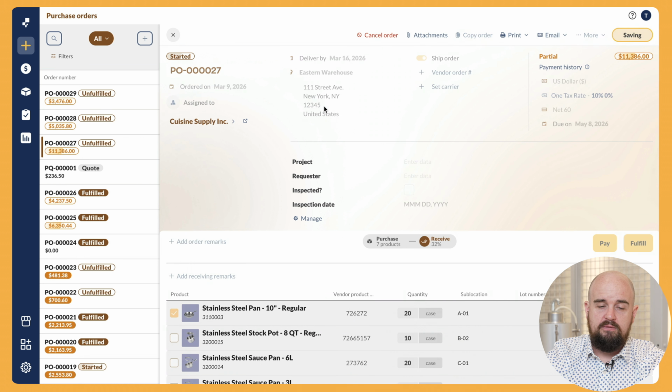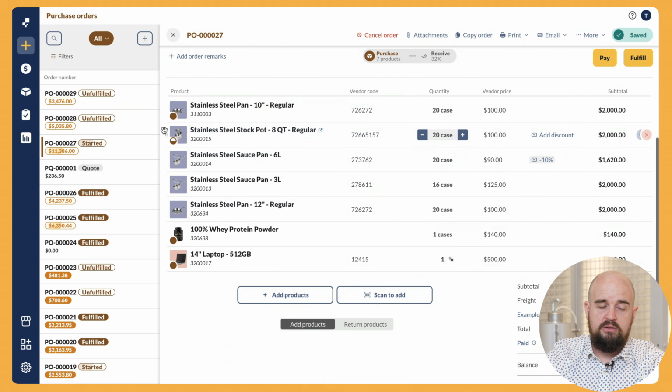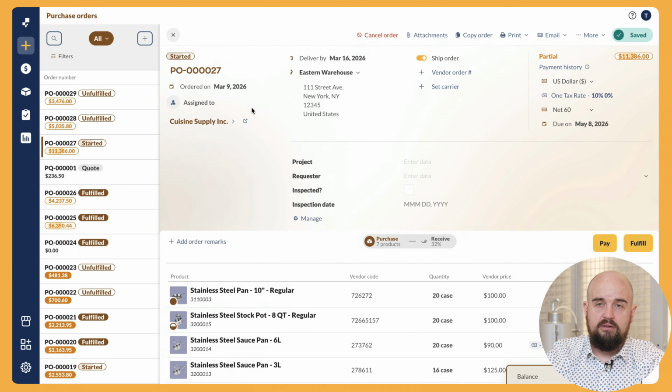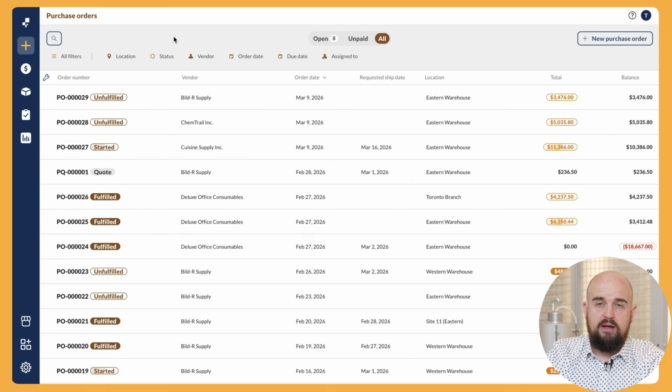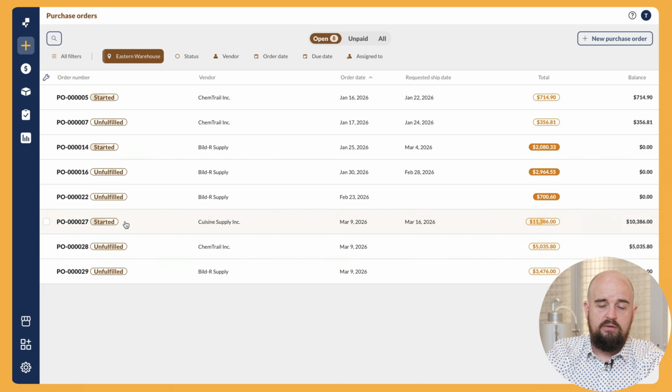I can hit save, and the nice thing about this order is we'll tell you what you've received, anything that's partially received or you're missing, for you to follow up with your vendor. We also have this purchase order list, and I can see all my open orders or all of them.